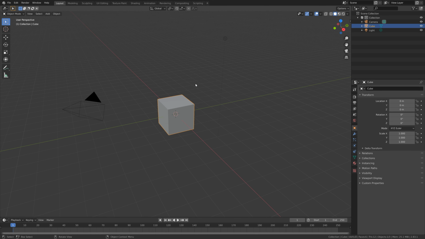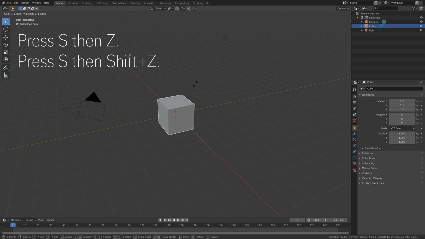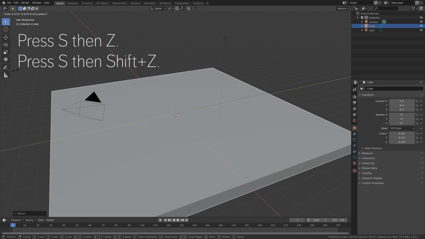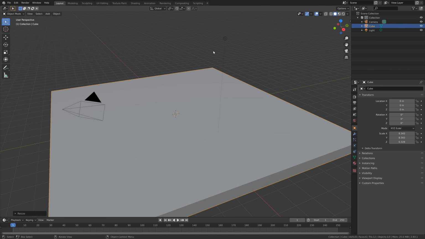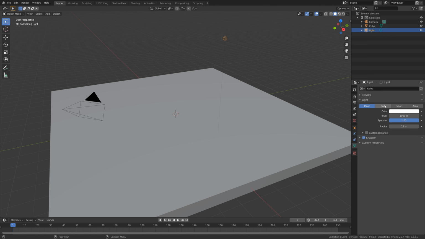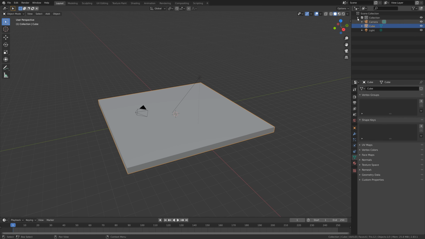Okay, so let's start off by making the chessboard. So press S, then Z, to scale the cube on the Z-axis. And then press S, then Shift Z, to scale the object only on the X and Y-axis. And then let's select the light and turn it into a sun. And then let's set the strength to 3 so that we have some basic lighting for the chessboard.